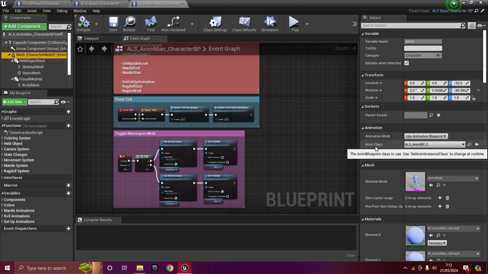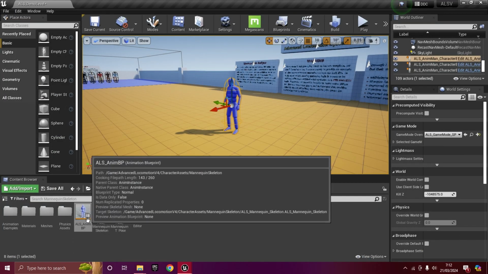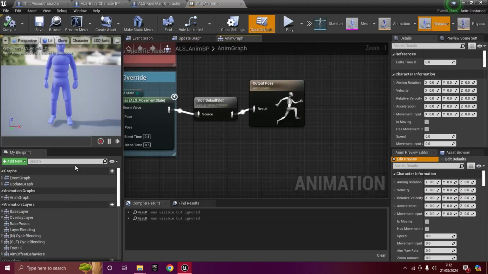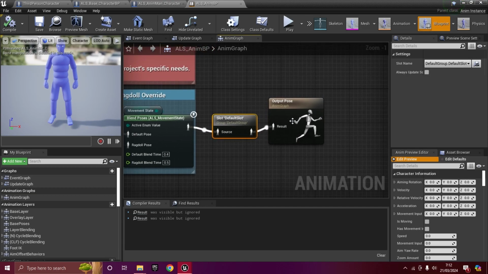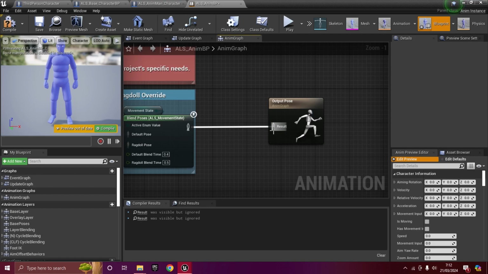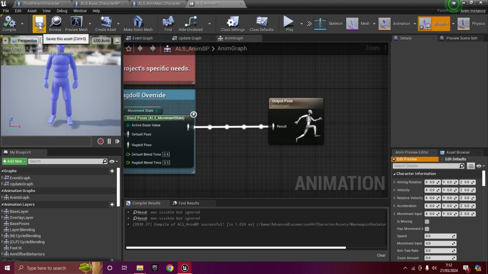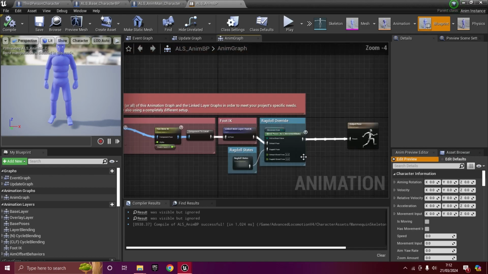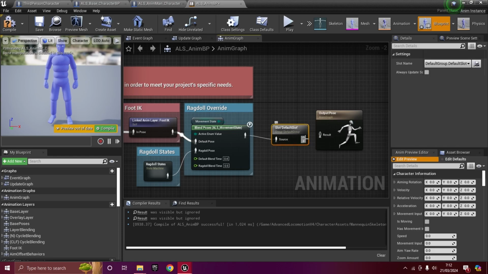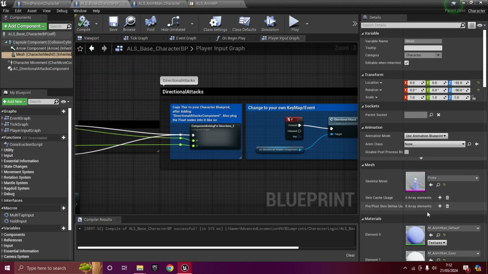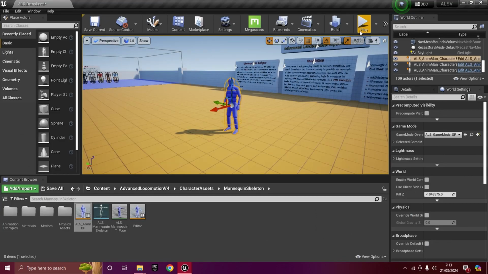Don't forget to check the animation blueprint of the mesh, just like in the first tutorial. Double click the anim blueprint and find where the output pose is located. And if this is not there, because by default this is not there in the ALS project, you're going to have to make it look like this. Just do this like in the first tutorial. Compile and save. Also make sure they're using the same skeleton. If you're on Unreal 5, you don't have to worry about that.